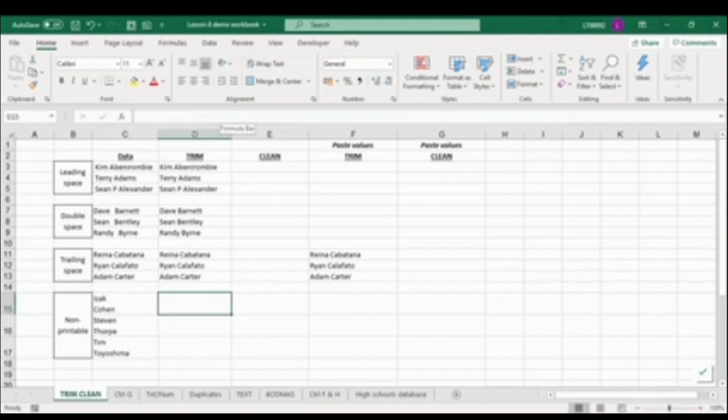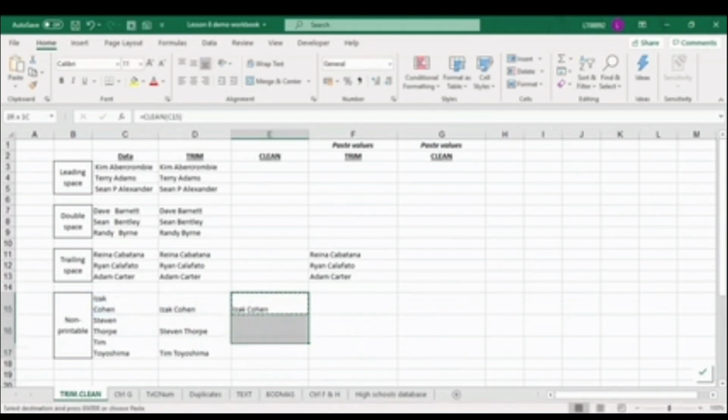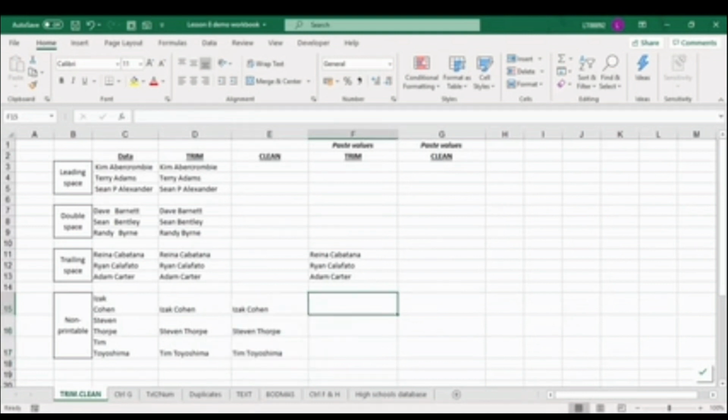In the last example, we can also use the trim to remove non-printable characters, such as spaces that allow you to enter your text over multiple lines within the same cell. Moving on to the clean function, this function is to remove non-printable characters. And one of those non-printable characters we've discussed is the space. So in this instance, I'll enter the clean function, copy it down, and already our text looks much better.